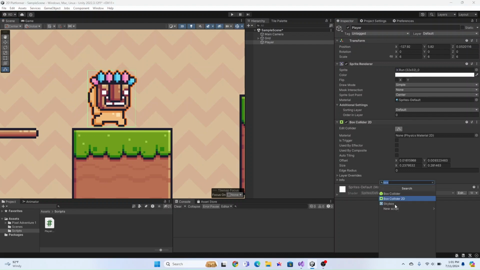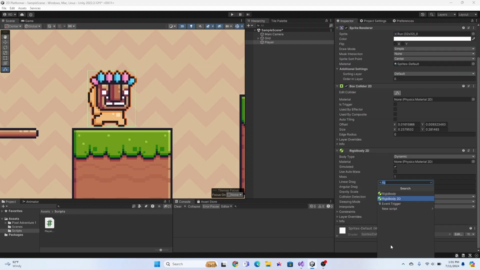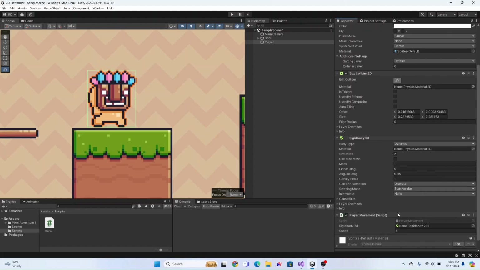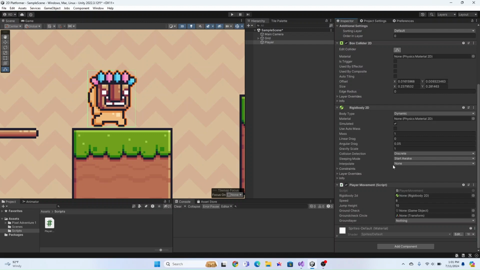We can also add a Rigidbody 2D so that the player will move. And then you see we have it right here. Then we can also add this script to it. We can add the player movement script to it. And then you see it has a few variables right here. A Rigidbody 2D, we can drag in our Rigidbody 2D. The speed and jump height we can keep the same.